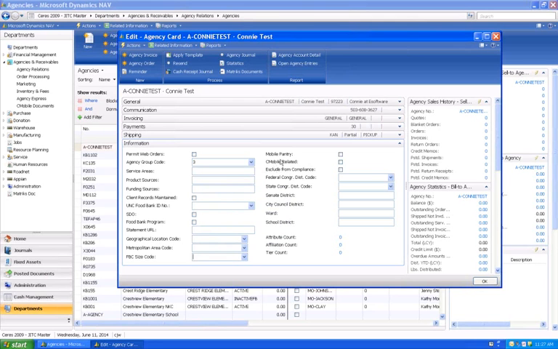Mobile pantry. If your agency is a mobile pantry, then you would check this box. When you're running reports and you want to see distributions just to mobile pantries, then you can use a filter of mobile pantry equals yes. And if the mobile pantry field is checked on the agency card, then you will get results for all of those agencies that have that criteria.